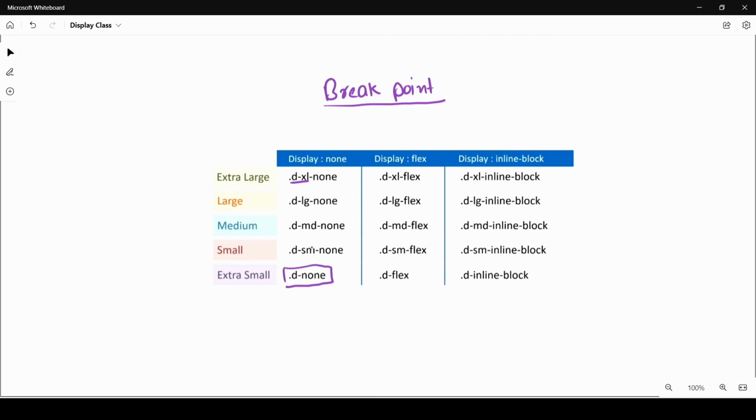Just provide this, and before that, provide the block, inline, and so on if you want to provide. You will see it in the practical implementation. Now after that, you can provide d-xl-flex, d-xl-inline-block, and similarly you can provide for the other classes also. Now we will see how we can practically implement this.